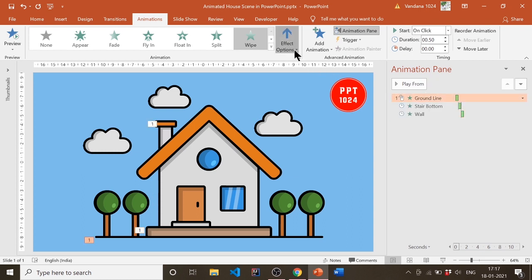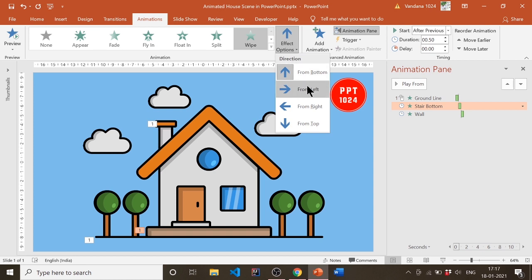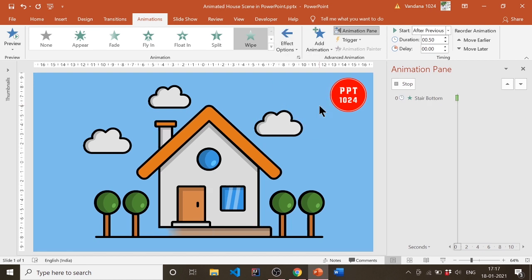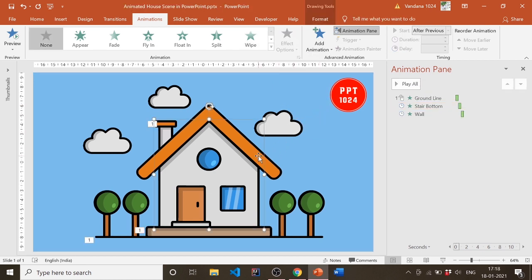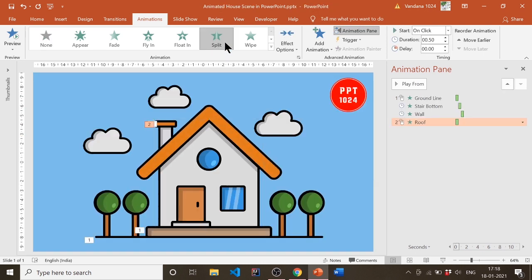Select ground line, go to Effect Options, select from left, then stair bottom from right. Next select roof and apply split entrance animation to it. Effect Options, vertical out and start after previous.